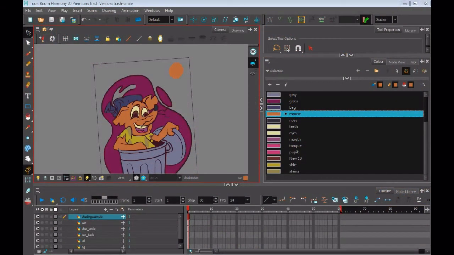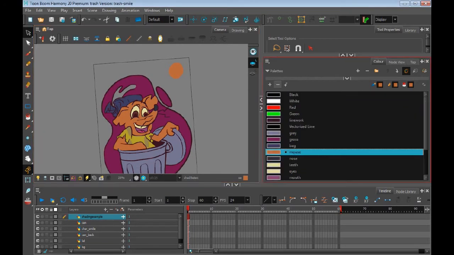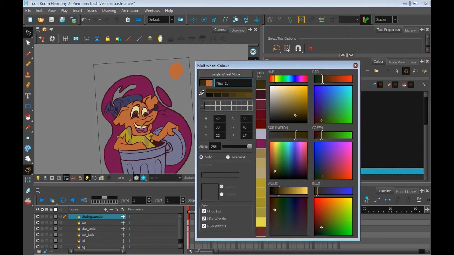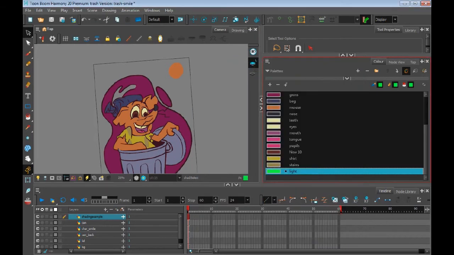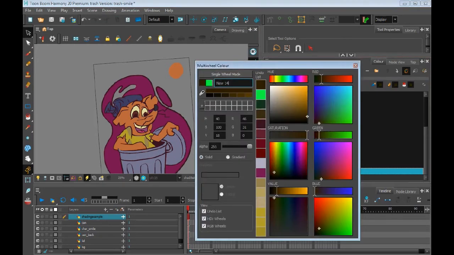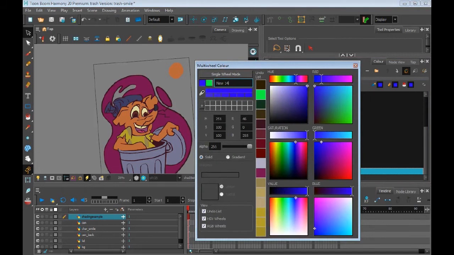If you're watching this video, I assume that you already know how to make the swatches, make the colors for each color of whatever you plan on coloring in Harmony. So this video is not about making the swatches, the colors for you to color stuff. This is about the shading nodes.